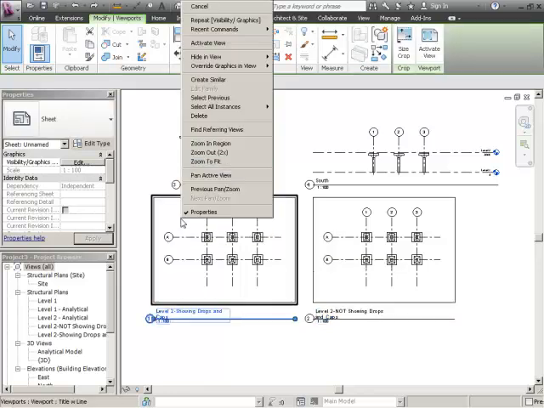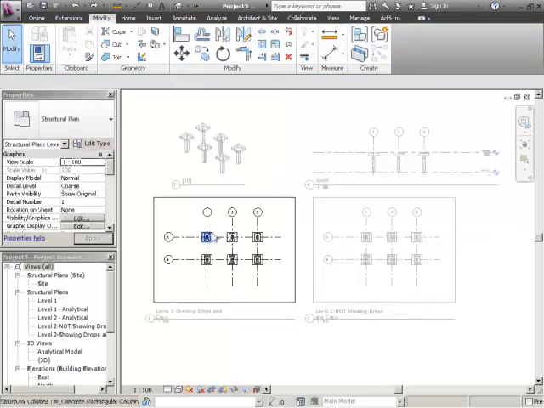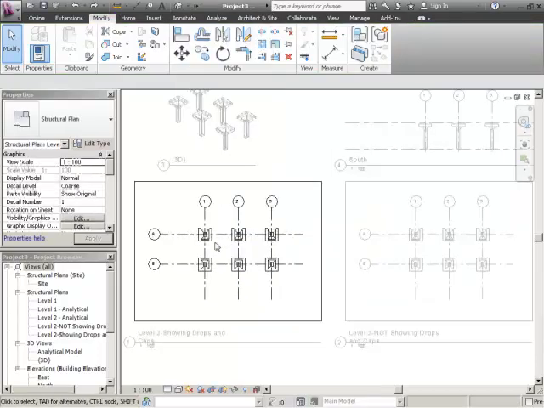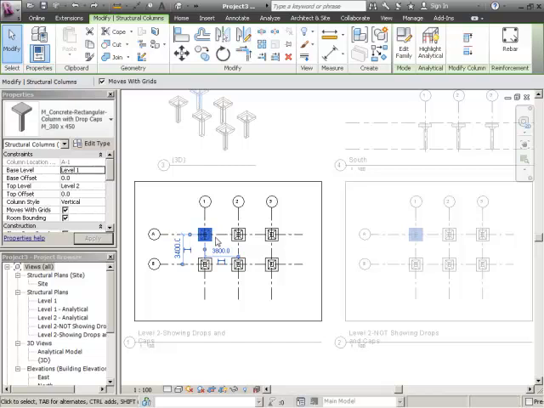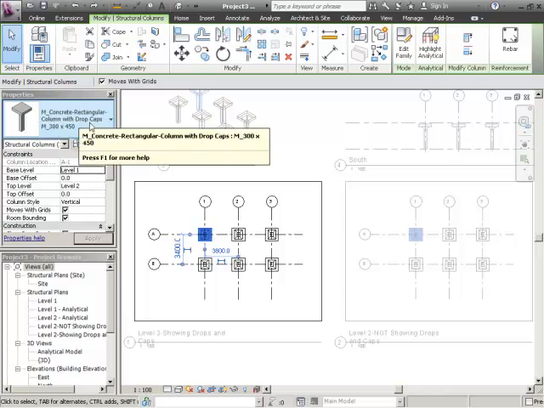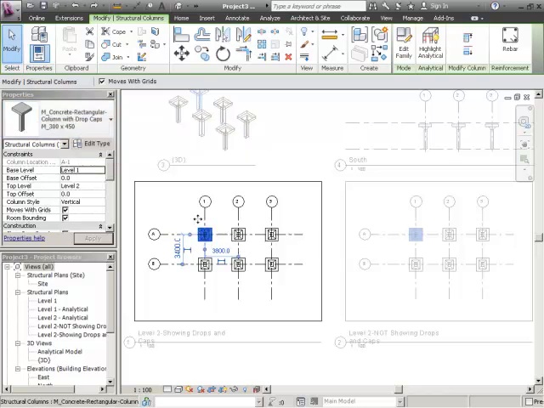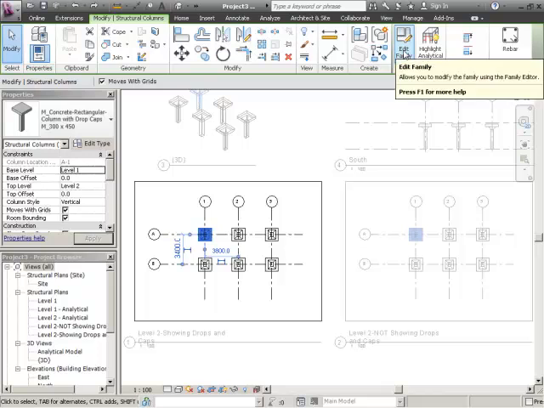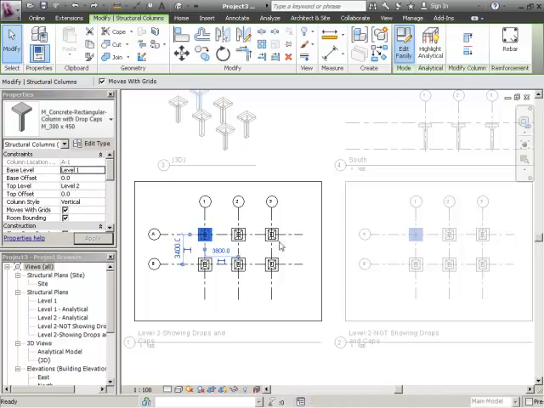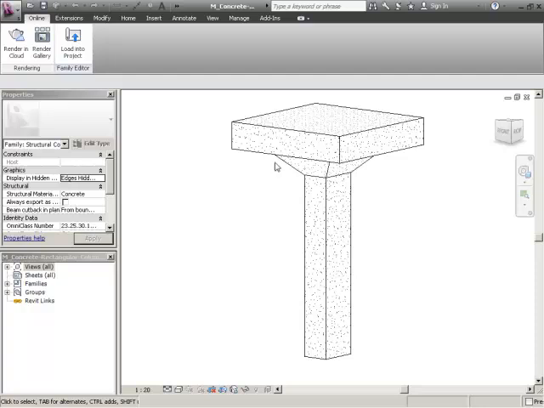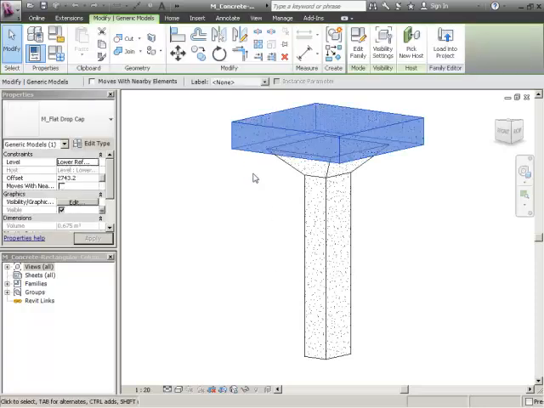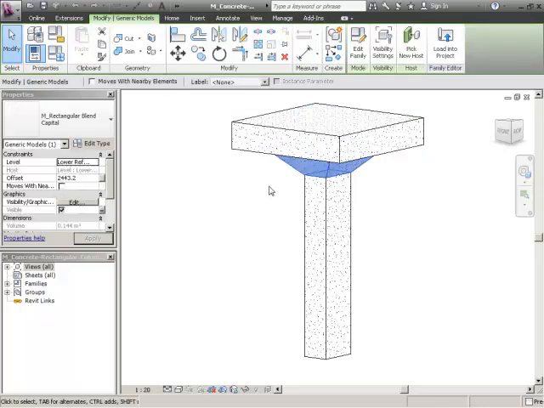Okay, so I'm going to right click and activate this view right here. So these are the columns. Here's the column that we're going to be working on, and this column has a drop panel as well as a capital. That's why it says it's drop caps. So I'm just going to click on that family, and then I'm going to go to Edit Family. Okay, so that's going to pull up the column family with the drop panel and the capital.